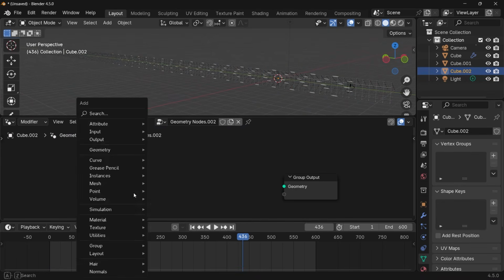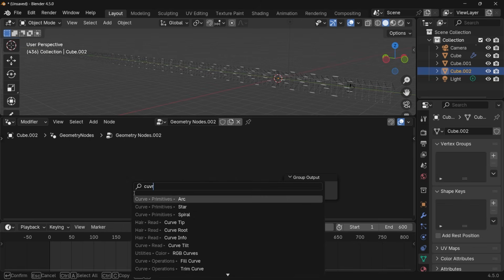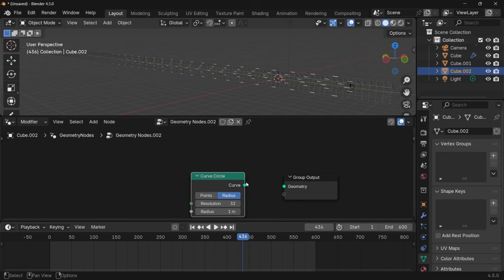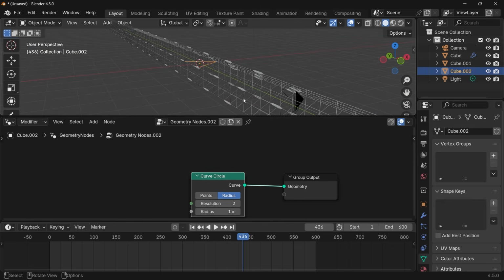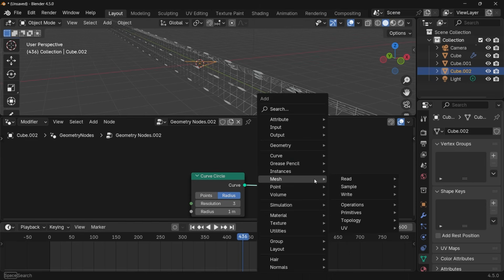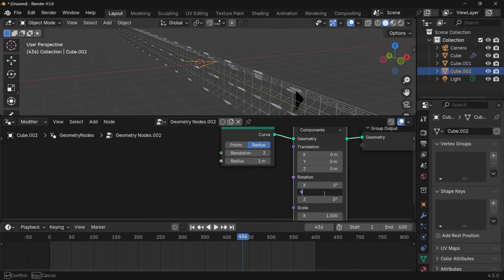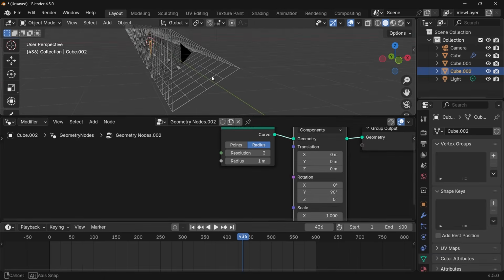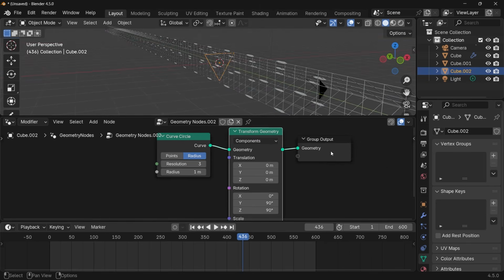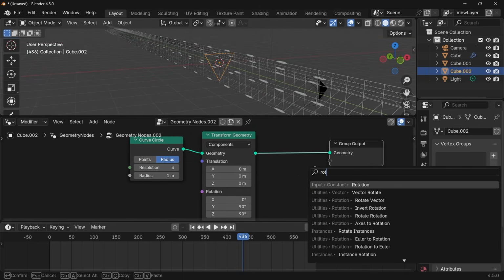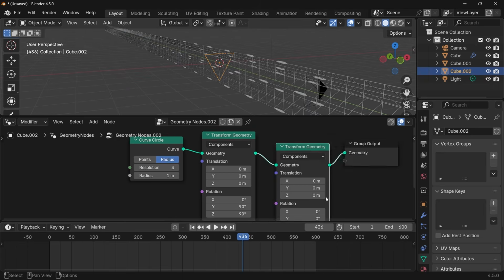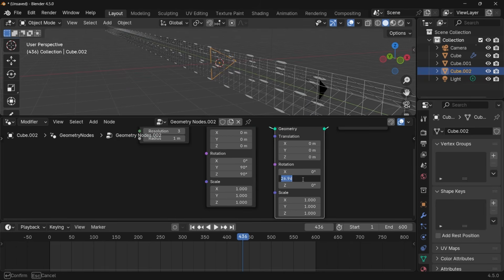Let's delete the group input, press Shift A, search for just a curved circle, plug that into the group output, and now resolution is going to be 3, and it has to be rotated to match this orientation of our grid. So in order to rotate it, let's press Shift A, search for transform geometry, plug that in right here. Let's rotate it on the y-axis by 90 degrees, and then rotate it on the z-axis by 90 degrees. And now we want to rotate it again. So let's press Shift A, search for a rotate or a transform geometry, plug that in right here, and then just rotate it on the y-axis by 30 degrees.